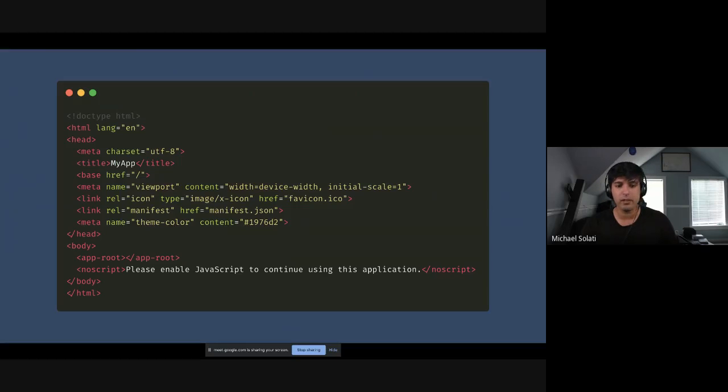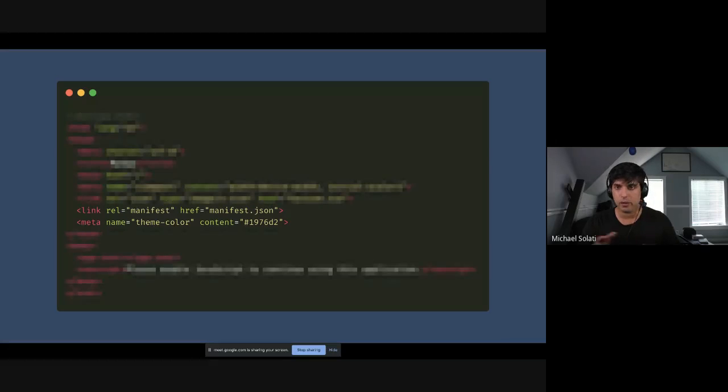And all you really need to do is go to the index.html file of your web application. These are really the only two lines you need to add. The first is pointing to the manifest file, and the second is the theme color. That theme color is like when you visit a website on Chrome on Android, you'll sometimes see the address bar change color to match the theme of the website. These are the only two settings you really need to set.